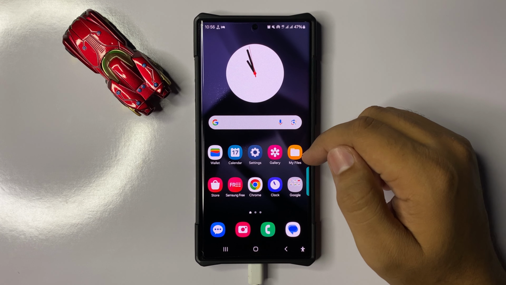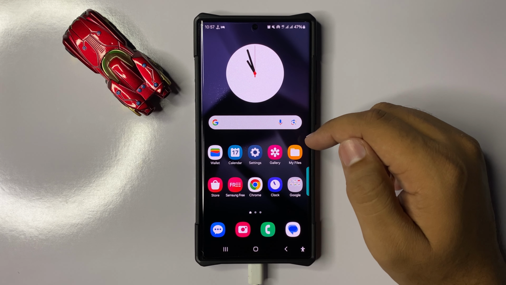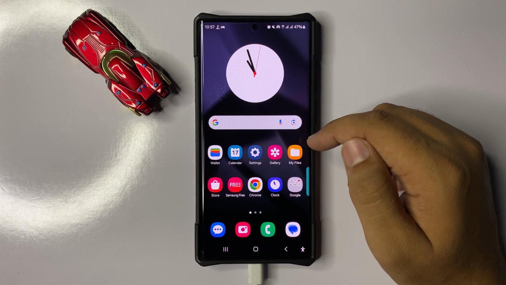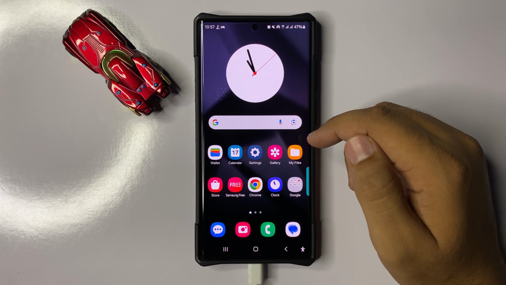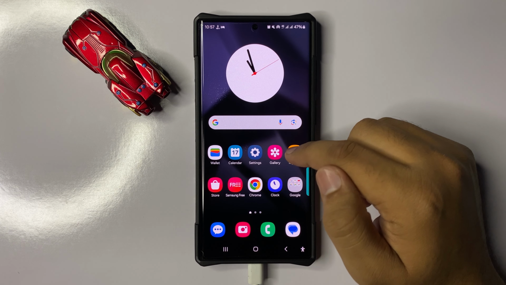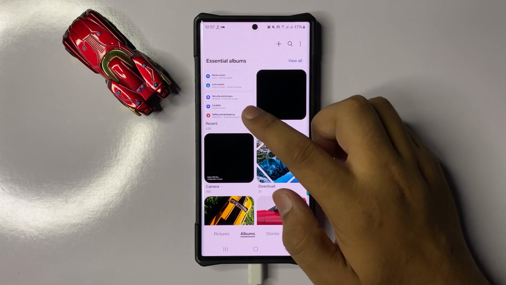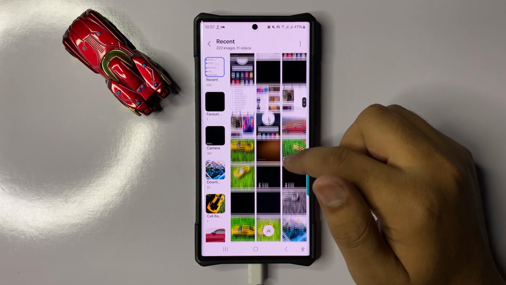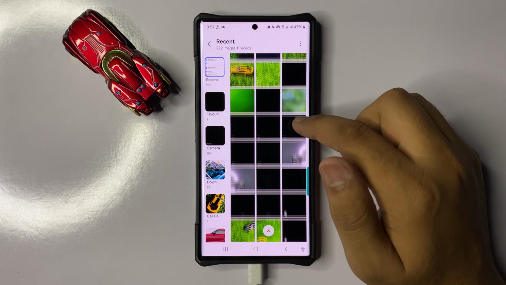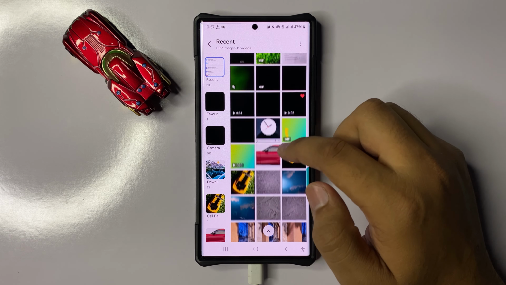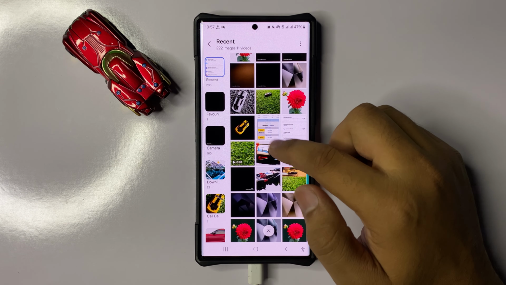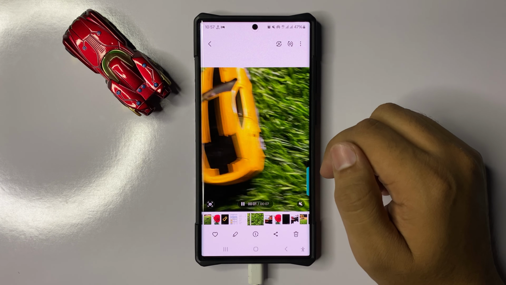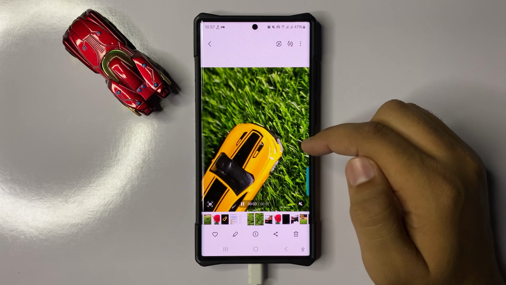In this video I will show you how to make any video a slow motion video in Galaxy S25 Ultra. So first of all, open the video. Now after opening the video, you can see this is a normal video.